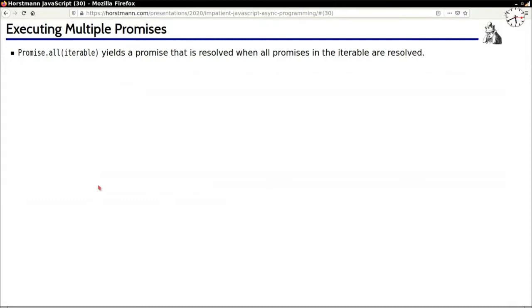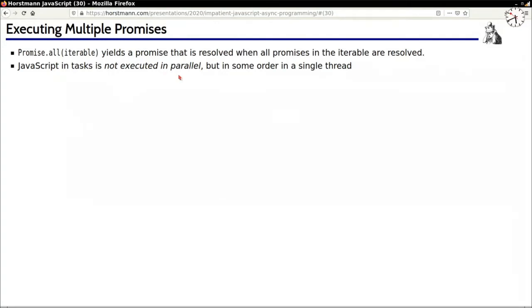Now, what if I want to execute promises together? I can use promise.all, and I have to give it an iterable of promises, usually an array of promises. And then, again, I get a promise that's resolved when all the promises are resolved. Now, all of these tasks in there are not getting executed in parallel, but they get executed in a single thread. All the code that you have in there gets executed in a single thread. Of course, there may be code in there that fetches stuff, and the runtime may do that in parallel.